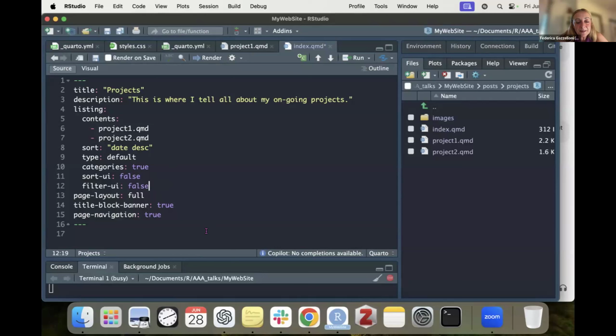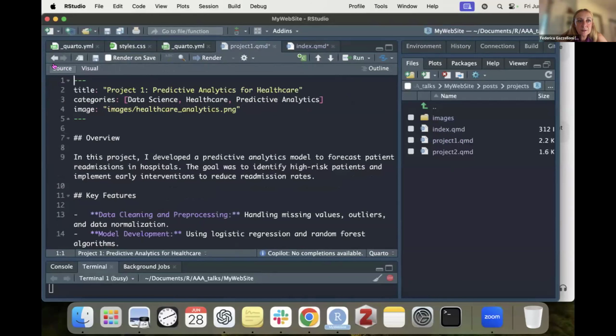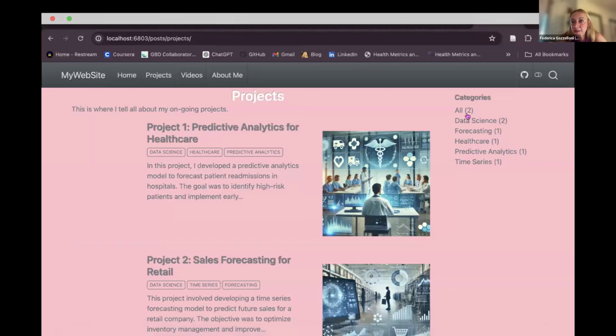So what's happened here is that it will read your projects in Quarto. So you have made an article, you have made whatever you like. For example, this is predictive analytics for healthcare. Then this is your project 1. You always have a YAML. Go and search. You can put the categories, and those categories appear here. Also you have the categories for each project appearing in here.